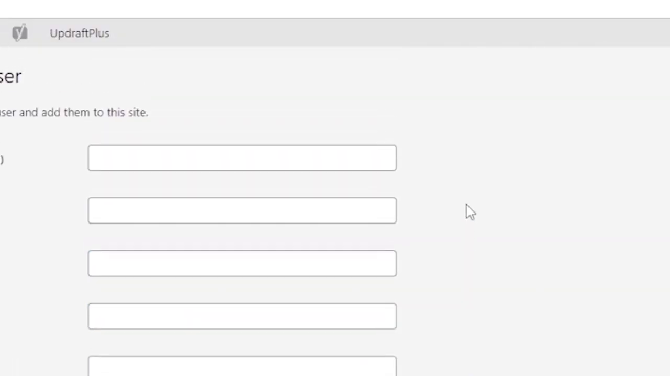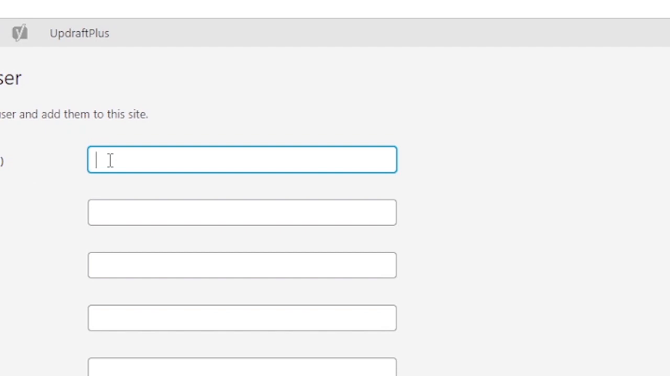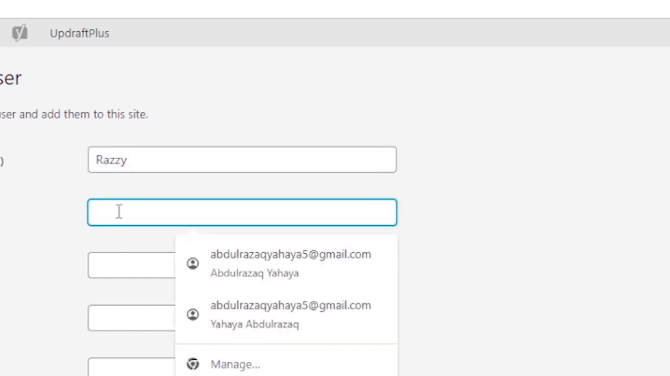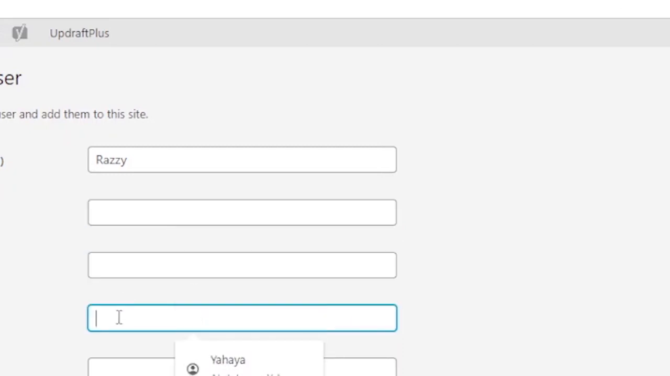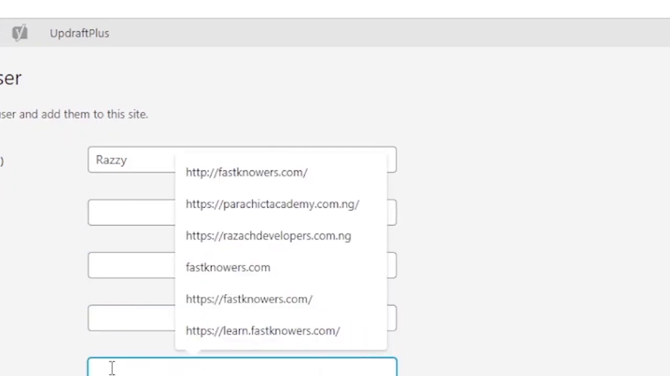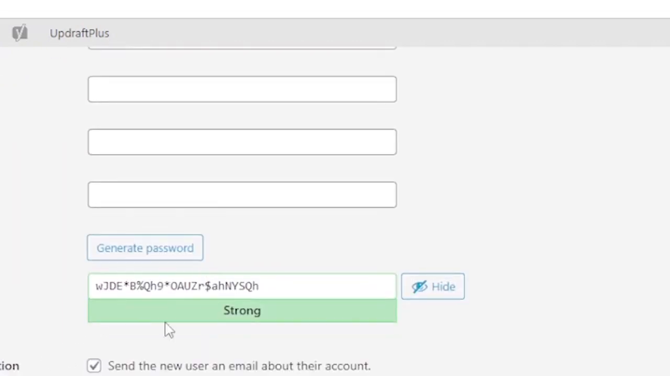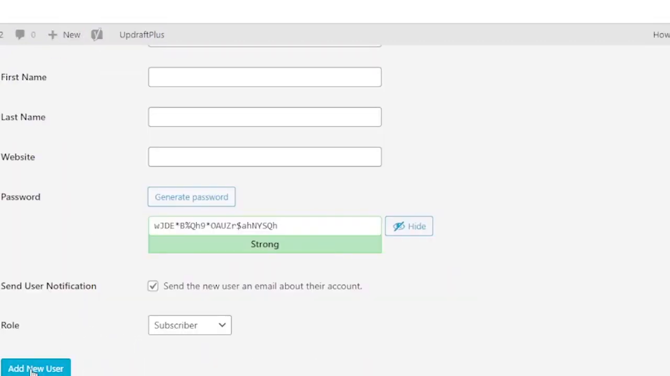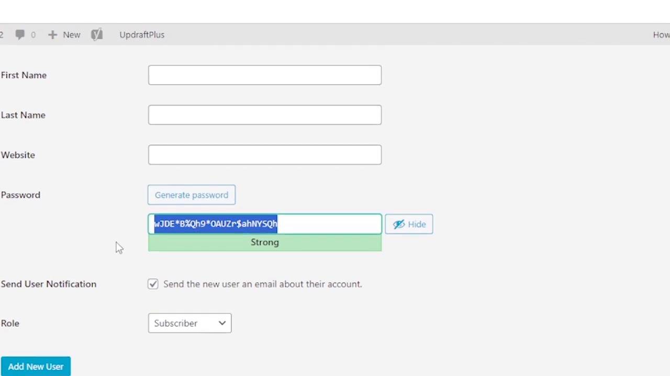So anytime you are going to give a role to a person, you enter their username here. Let's say my username is Razi. Then the email is required. Enter my email, enter my first name, last name, and website if that person has a website. You shouldn't give a password to that person. So you just click add new user, then you can add the password for the person and send it to him or her. You can also skip that and let WordPress send it to him or her automatically.